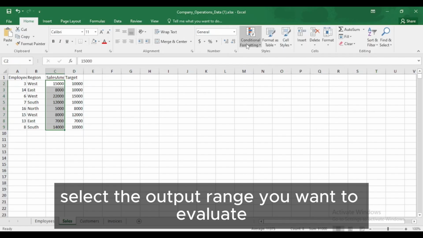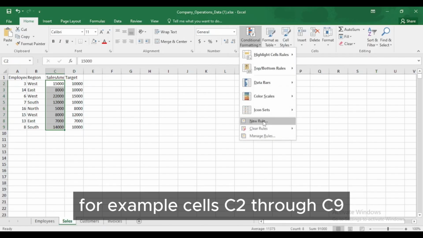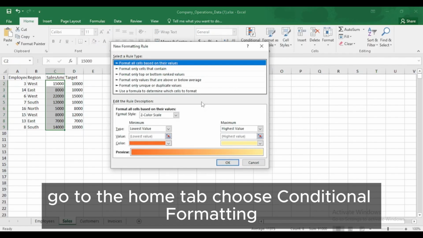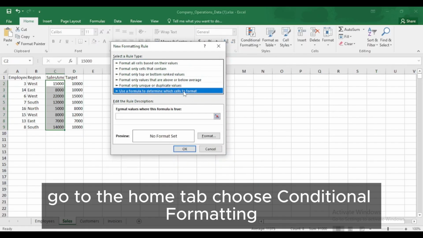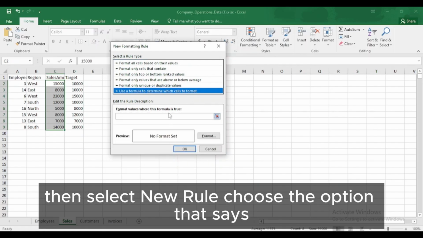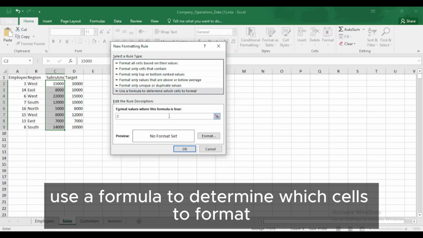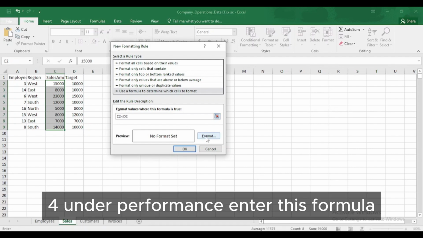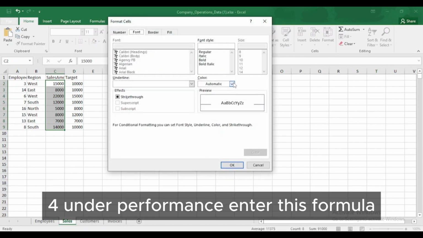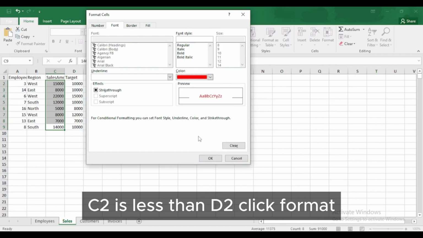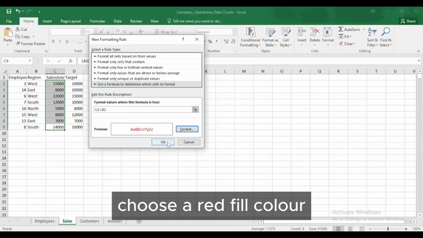Go to the Home tab, choose Conditional Formatting, then select New Rule. Choose the option that says "Use a formula to determine which cells to format." For underperformance, enter this formula: C2 < D2. Click Format. Choose a red fill color. Then select OK and OK again.